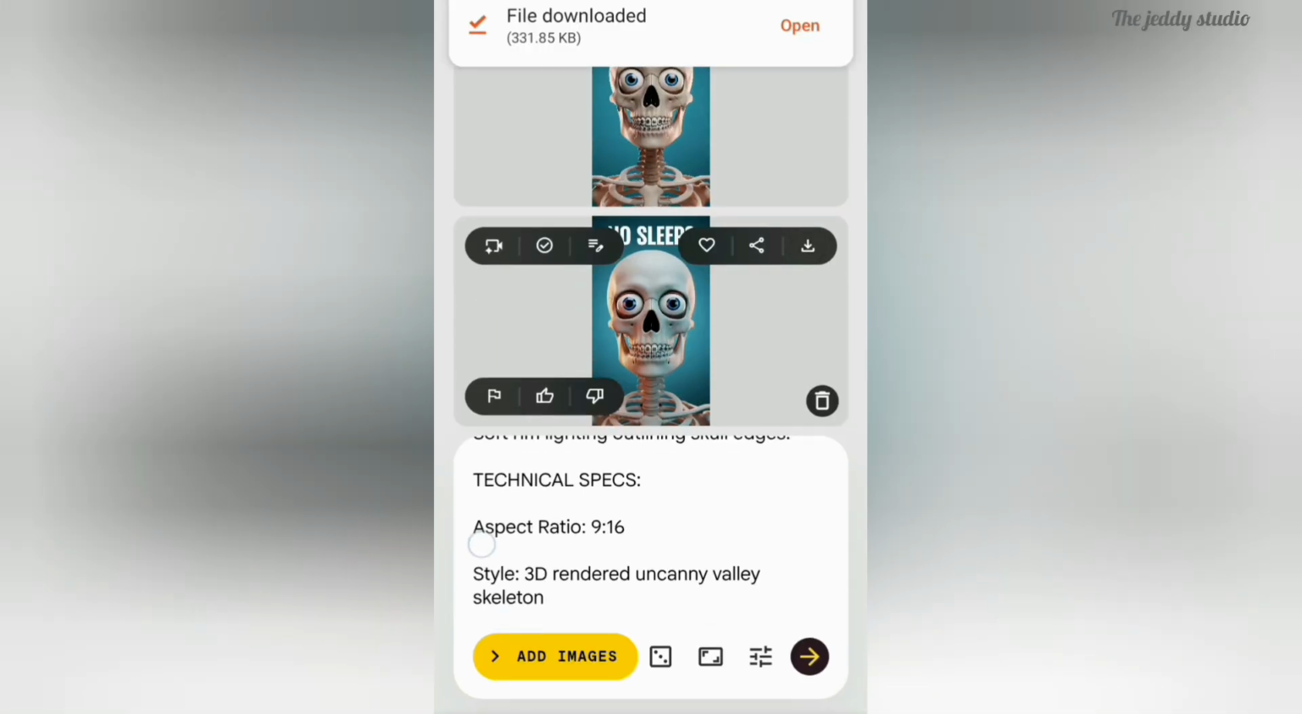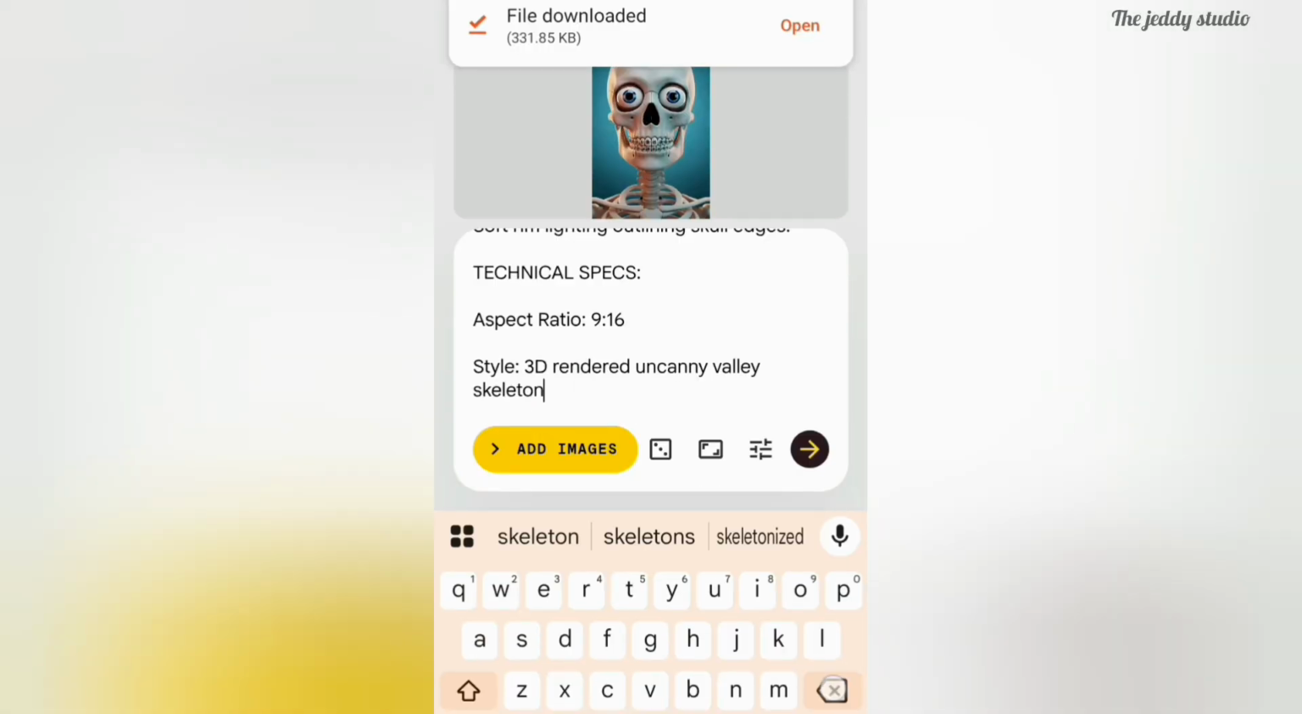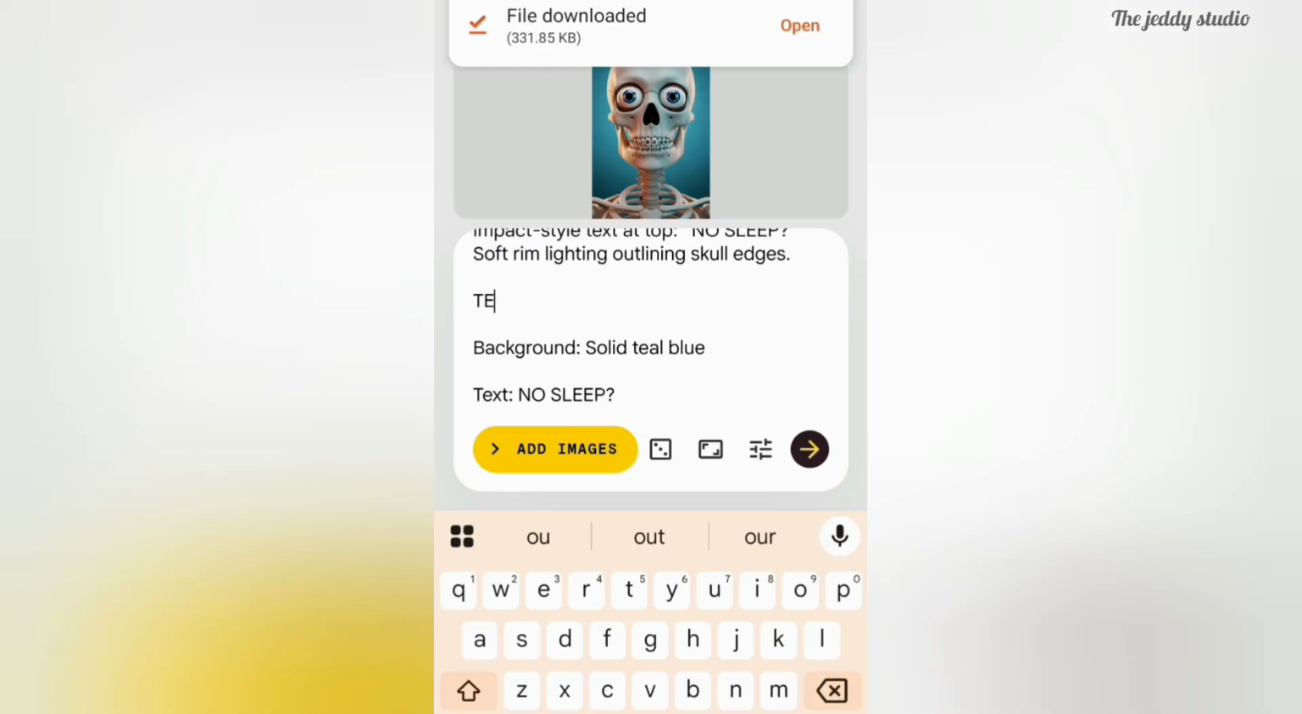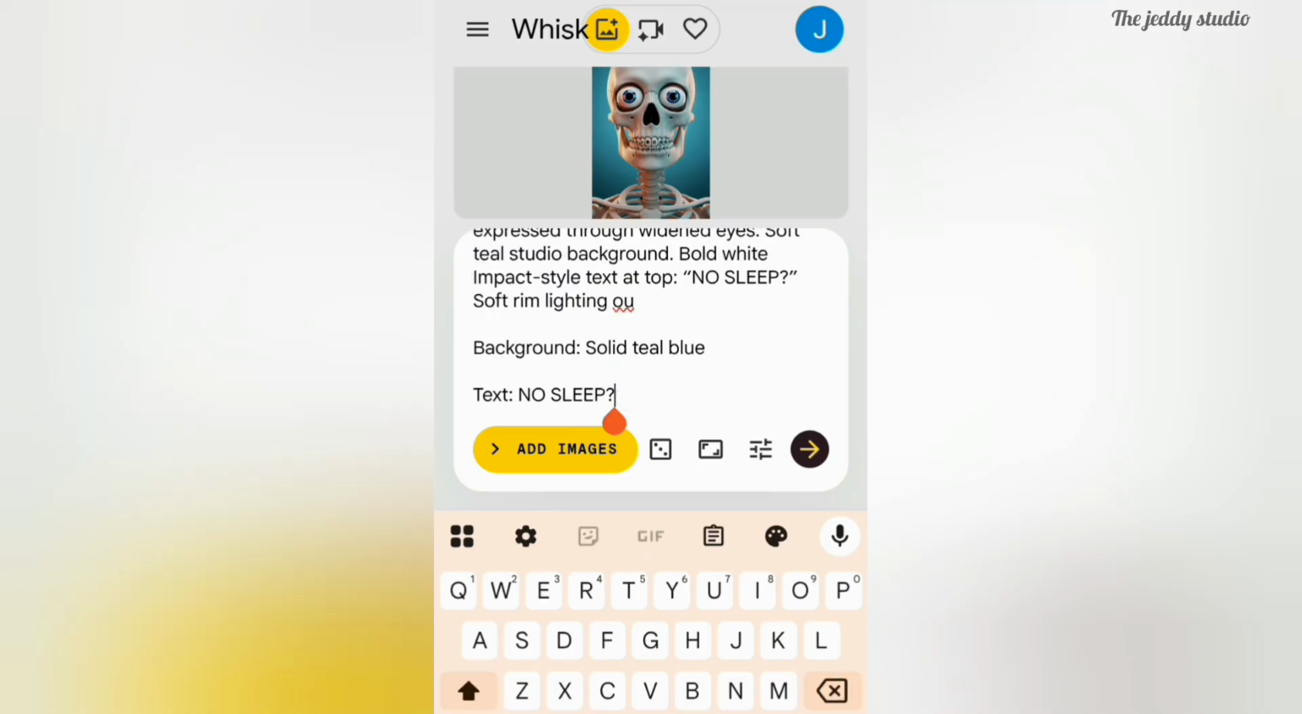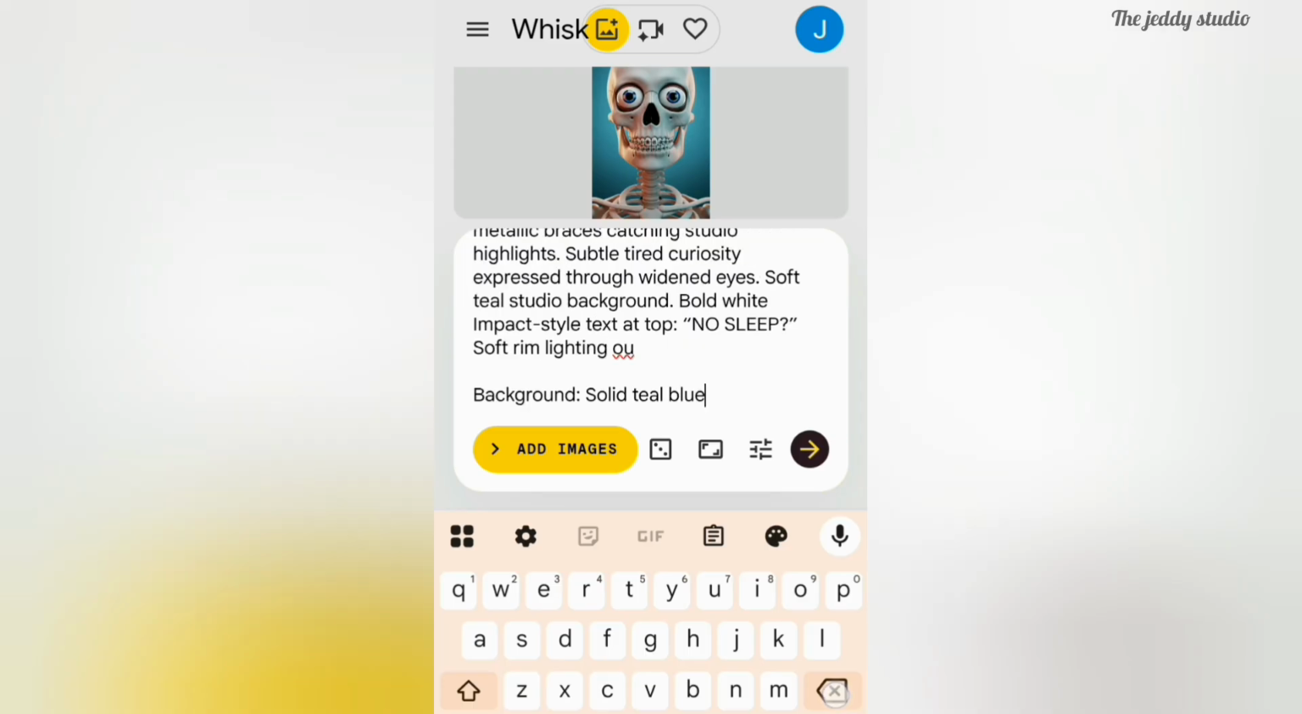I'm going to choose this. Click on it with your finger and then download. You can see the download icon appears. Now you need to delete the text and paste in the second scene prompt.